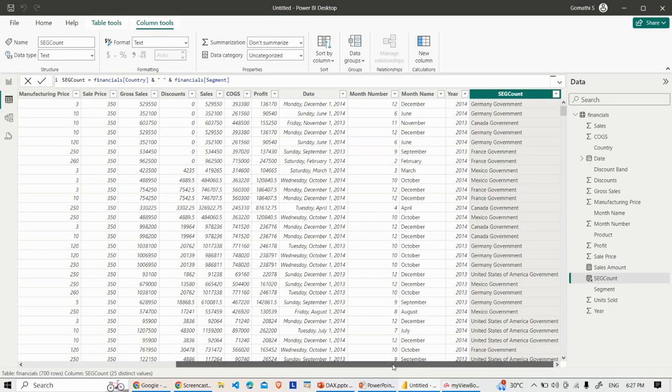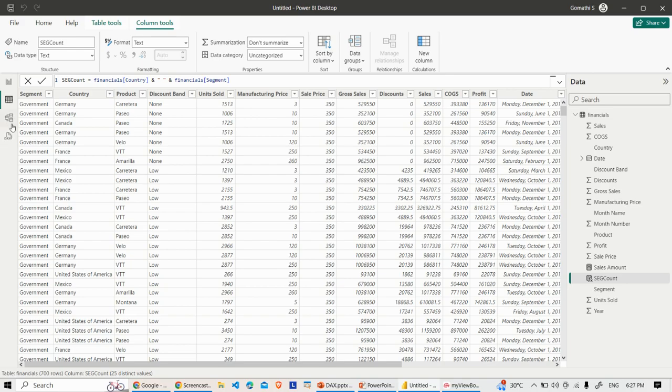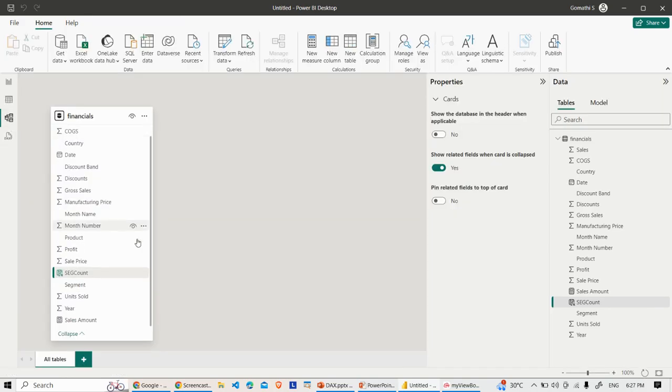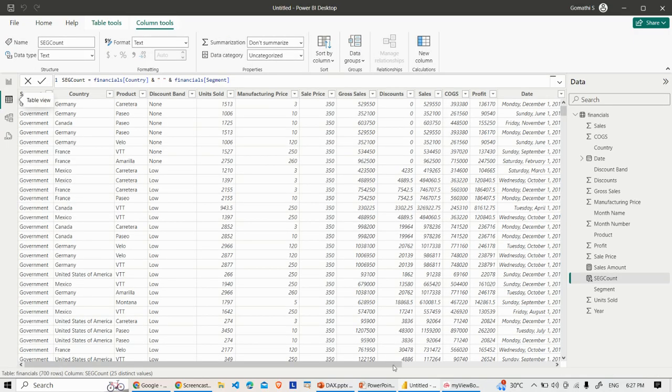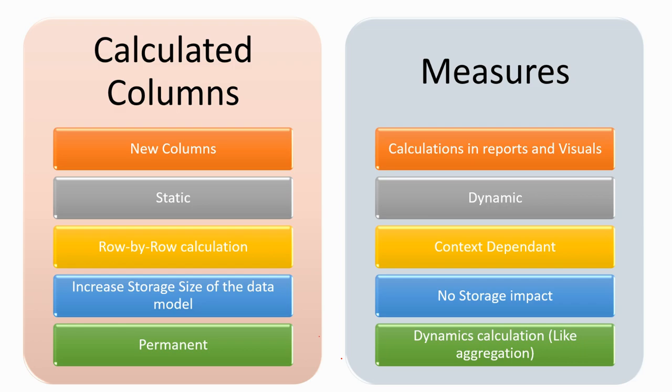So you cannot find the sales amount in our data. You can find it only in your financials table, but that won't be available here for each and everything. Why? Because that is the basic difference between calculated columns and measures.